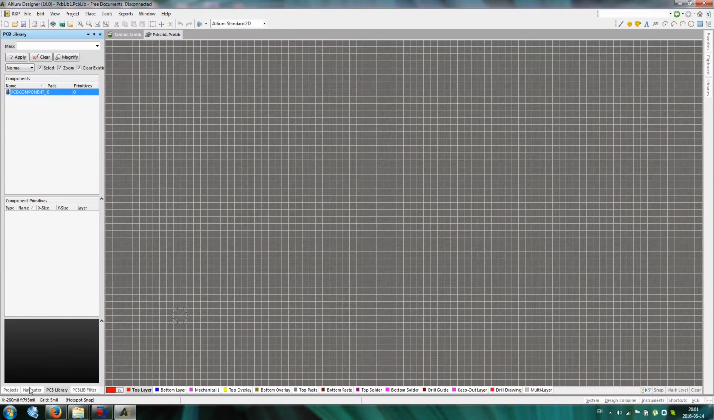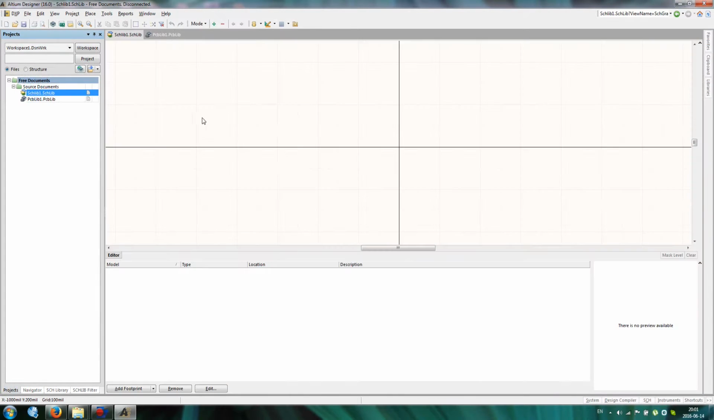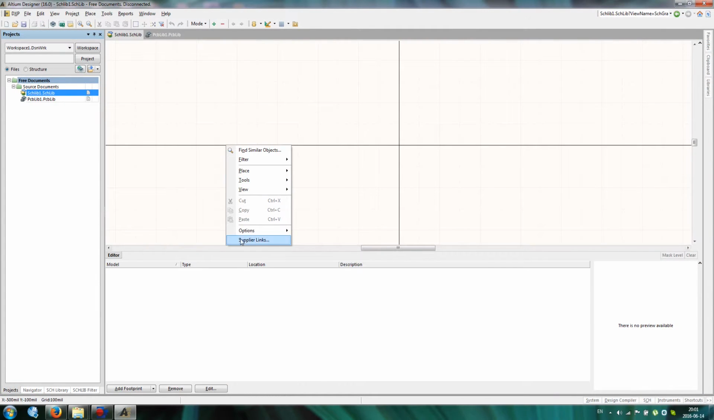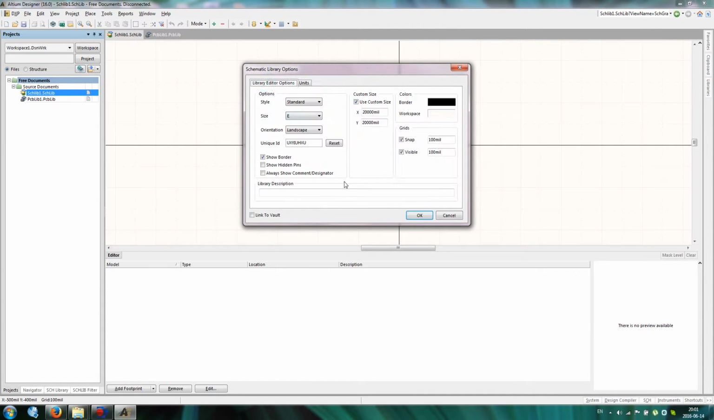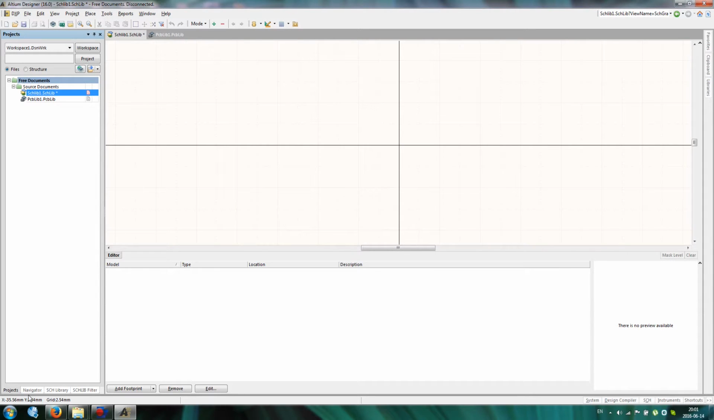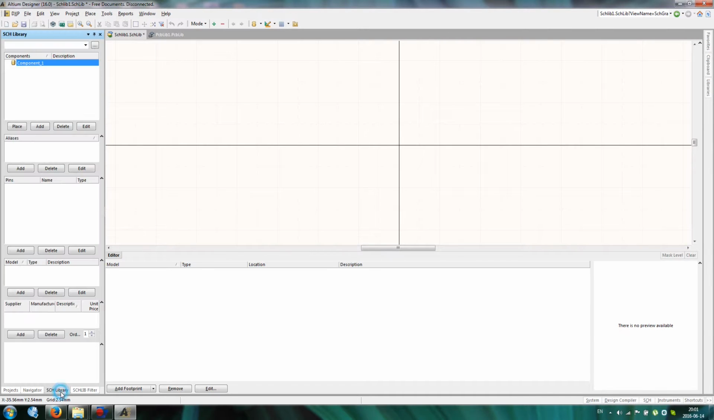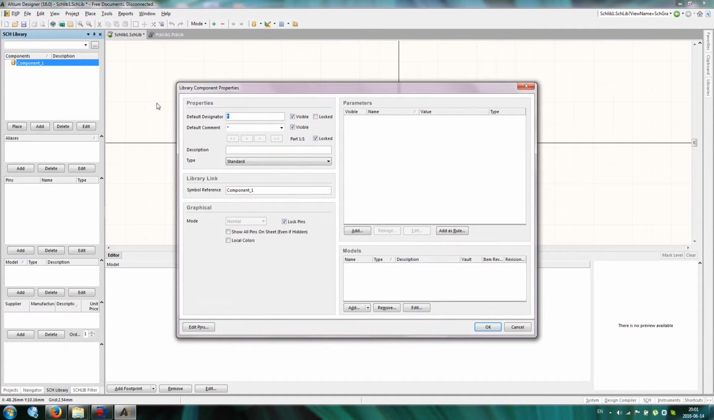Okay, so first thing to do, you will just go to defines and make our library friendly to our units. I usually like to use metric, and everything will be fine. Okay, so first we will go here into schematic library, double click on component if you want to use. Okay, so first thing to do is the default designator. You need to use, like, you can use anything, but put question mark after that.